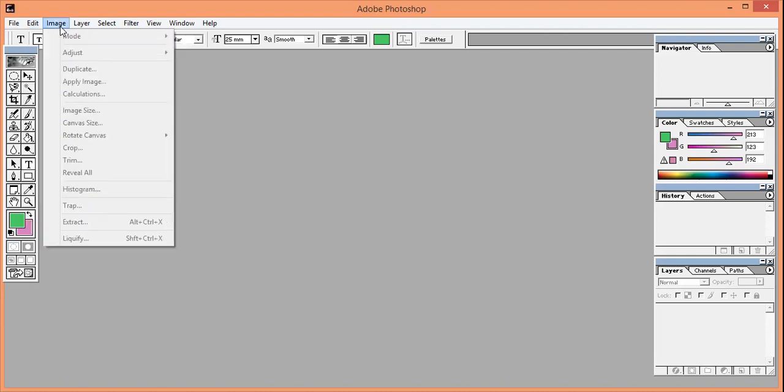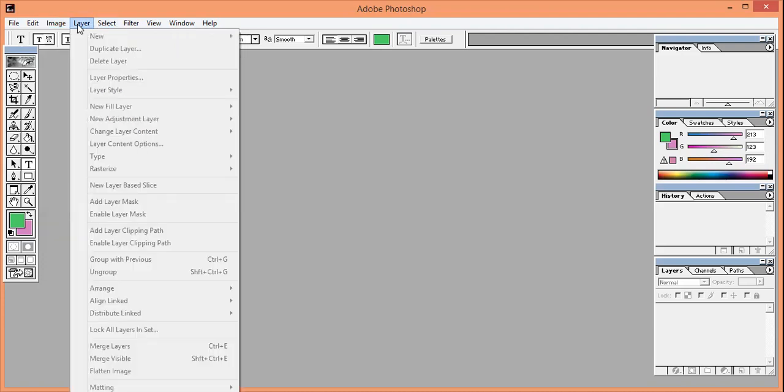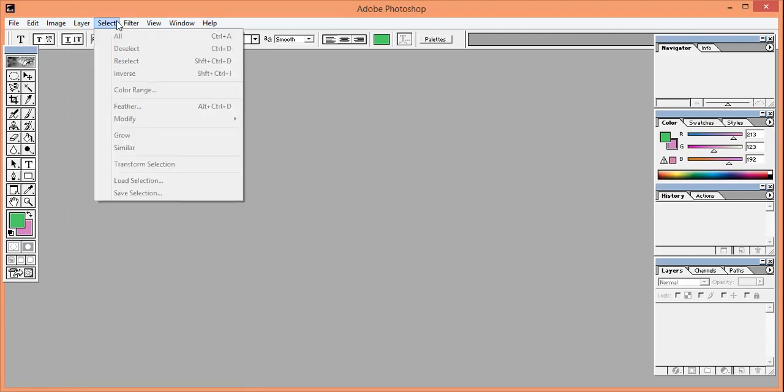Then we have the Image menu. The most important options used under this menu are image size, canvas size, and rotate canvas. Then we have the Layer menu. In Photoshop, we work on layers. When we create images, we put the objects layer-wise. So this menu is used to add or delete a layer. Next we have the Select menu. This is used to make selections and also to make inverse selections.